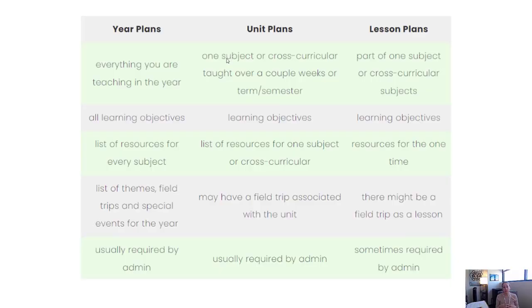Unit plans are essentially a theme. It could be ranging for 2 weeks to 4 weeks to 5 weeks to 6 weeks. This is all of a series of lessons put together that are themed around one particular subject. So for example, maybe I have a unit plan on circles, which I've been using as an example in this class. And then you have lesson plans.